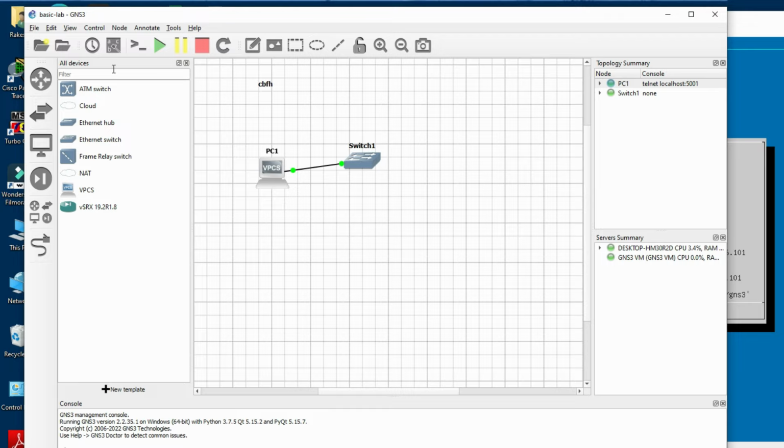So friends, in this video we have seen how to download and install GNS3 VM in VirtualBox.